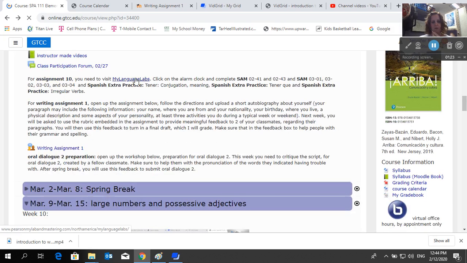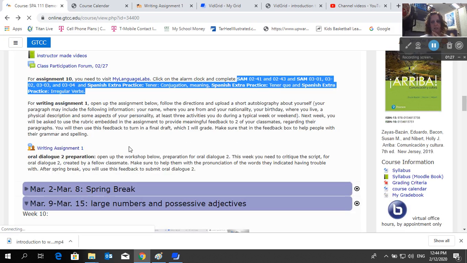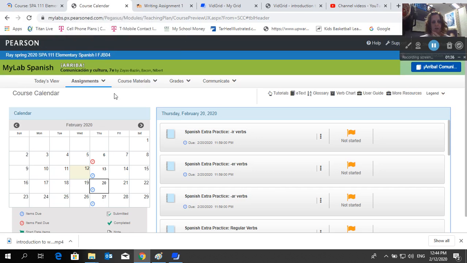You also have assignment 10 where you're going to visit my language labs and you're going to complete the SAM and extra practice activities. You have to do both the SAM and extra practice. They're just labeled as extra practice in my language lab. So when you're ready, you click on my language labs. It'll take you out here.